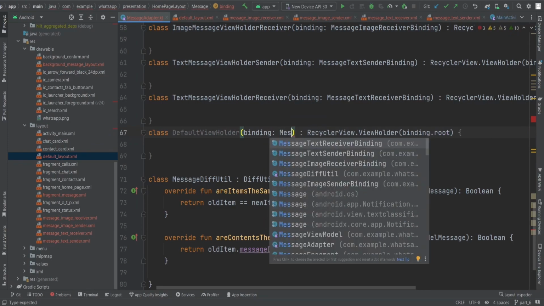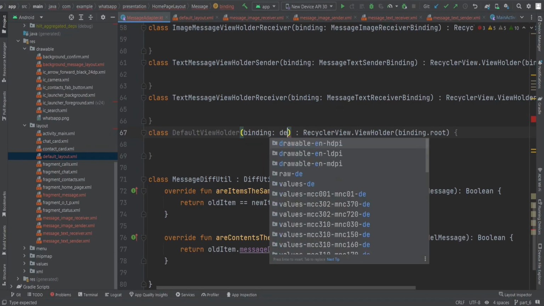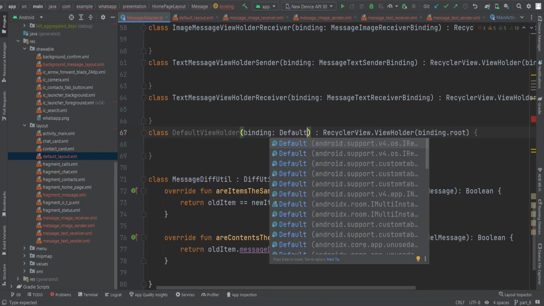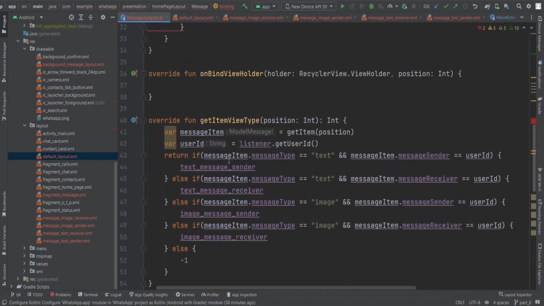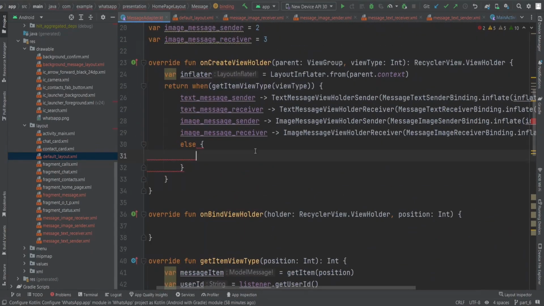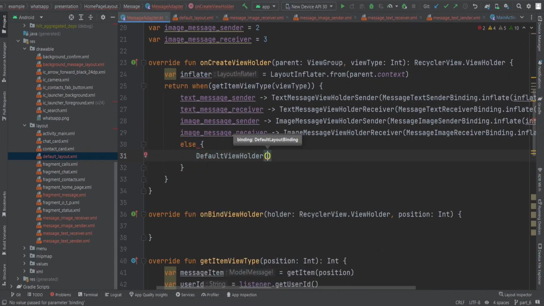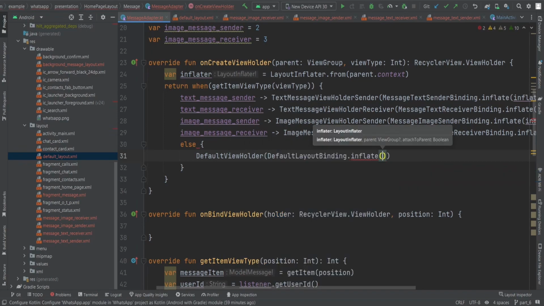Pass this as default message. What is this? Default layout. So default layout binding, and simply default view holder. Pass default layout binding, on inflater, parent, context, root false. Simple.